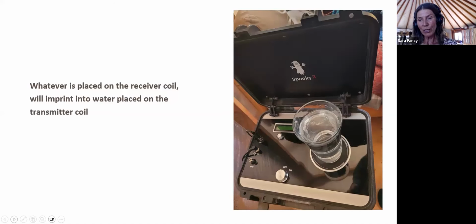So here you have the water, and so say like you're sleeping in the Spooky2 Scalar device, you got your field set up, you've got your supplements or your medications, whatever it is that you have on the receiver coil, it is gonna be put into the water, imprinted. It's gonna be imprinted into the water. So the following day, you can drink that. You know, some people sip it during the day. I generally drink it all in the morning. So there you have that.